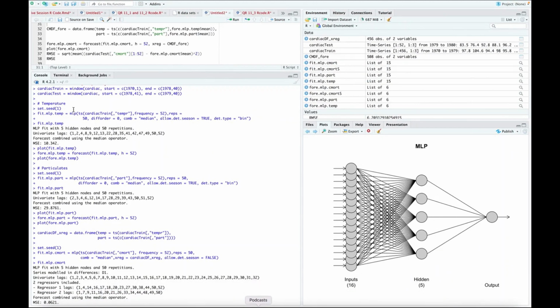Now let's talk about MLPs with seasonal indicator or dummy variables. So we're going to look at this just going through the code in the book. We'll start up here where we're defining the cardiac train and the cardiac test. We're going to let the train go from 1970 to the 40th week in 1978, and the cardiac test to pick right up there in the 41st week in 1978 and go to the 40th week in 1979. Remembering this is weekly data.